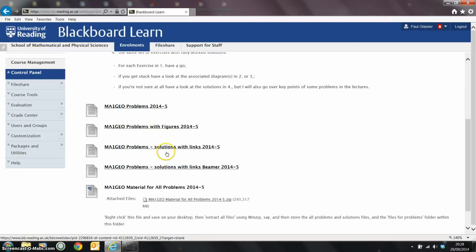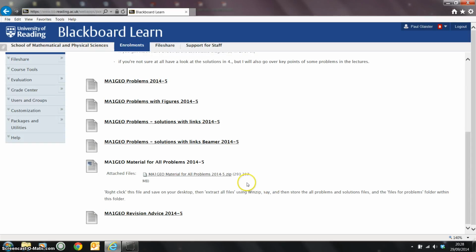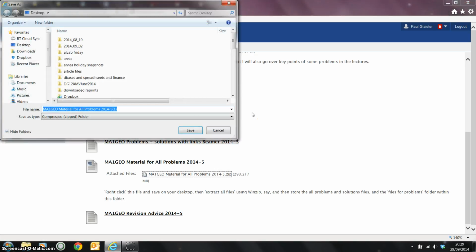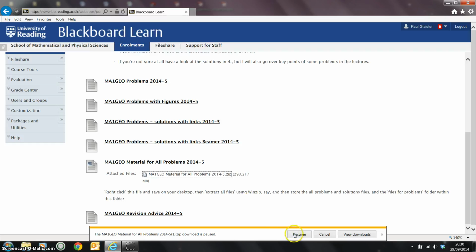a series of other PDF or Beamer files which are all accessible directly from Blackboard Learn, but the associated hyperlinks won't be. If you want those as well, I advise you to scroll down to the bottom here and extract all the files within this corresponding zip file by saving it, right clicking onto your desktop. So I'm just going to do that now and save. And that's now all done.